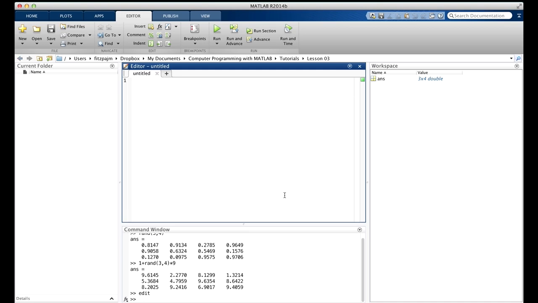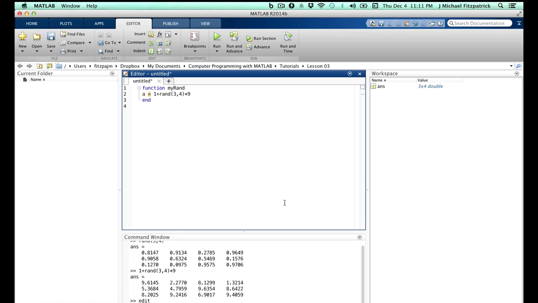We type this: function myRand, return, a equals 1 plus rand(3,4) times 9, return, and I'm going to put an optional end in here. You'll notice that function and end both turned blue. These are keywords. We'll say something about that a little bit later. The word myRand is, of course, the name of our function. So now what do we do?